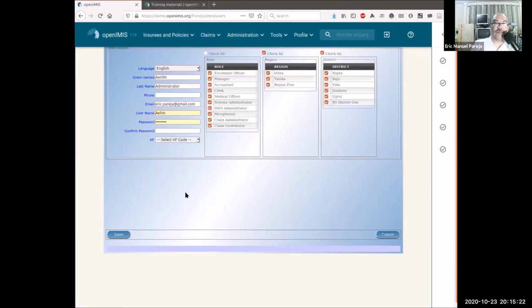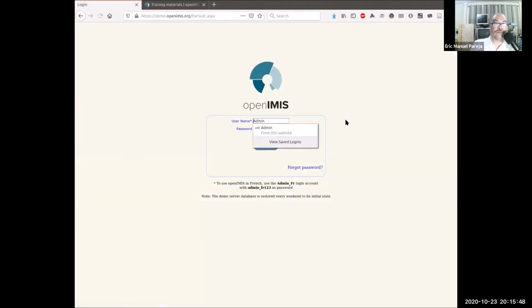Now that I've created my own administrator account, I'm going to log out. The log out button is located on the upper right corner of your browser. So this is the icon for log out. I'll log out of the admin account and I'll try to log in as the AHIN account now. Please do that with your own account now.